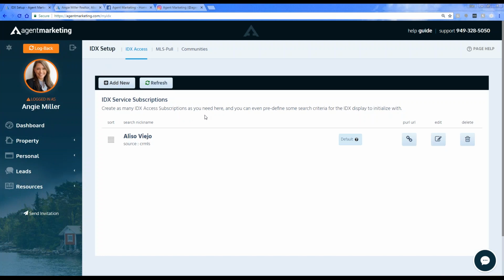Can I use the IDX feed on my personal separate website? If you're using our IDX functionality, it has to be within our websites. You can't take our IDX and use it for an outside website. It has to be done within our websites through agent marketing.